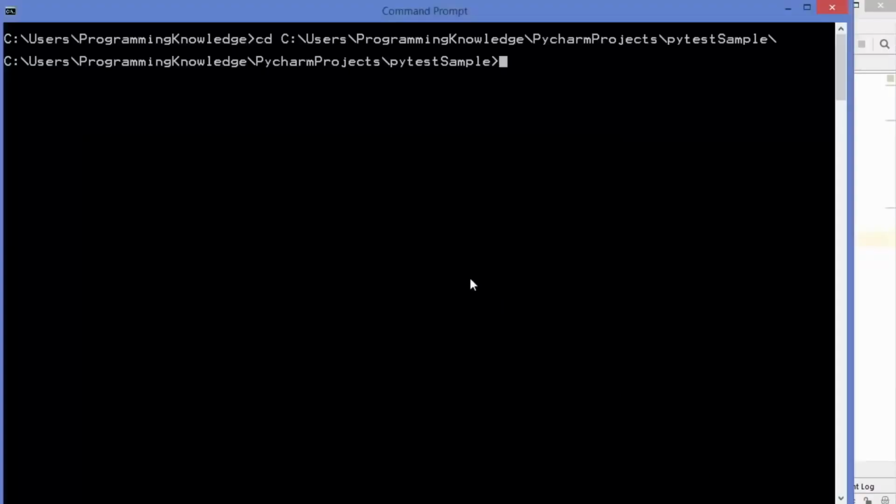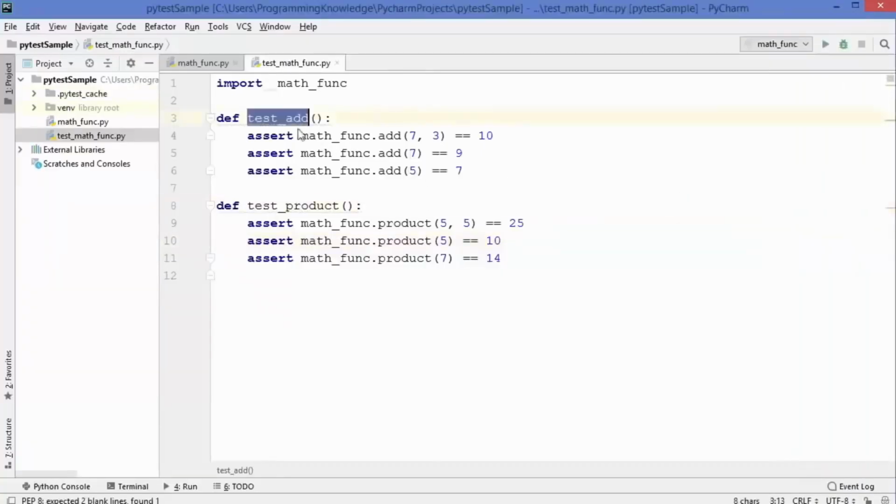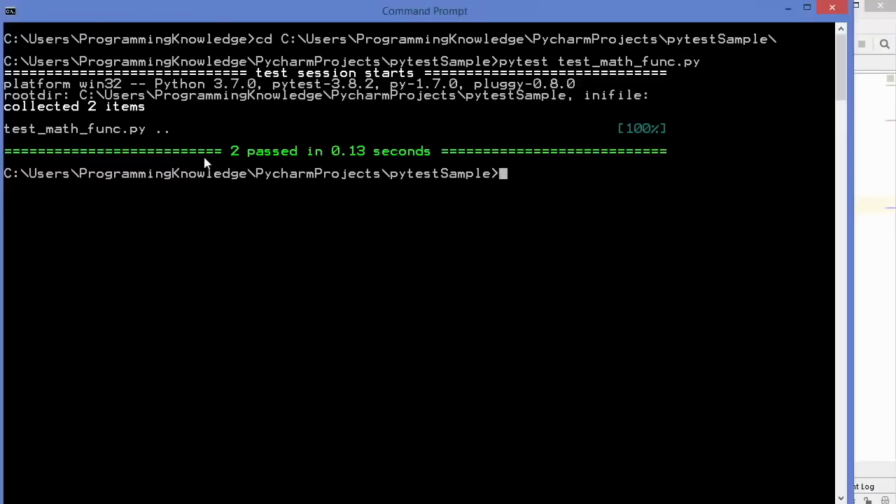test_math_func.py file is there. So in order to run your unit test file, you just need to give this command Py.test and the name of your test file, which is test_math_func.py in my case, and then I'm going to press enter. And you can see it's going to give me 2 passed in whatever time it took to execute these 2 tests. So because we have written 2 tests here for 2 functions, it's going to show us this result, which is 2 passed.